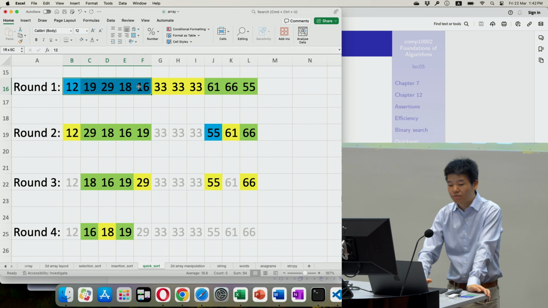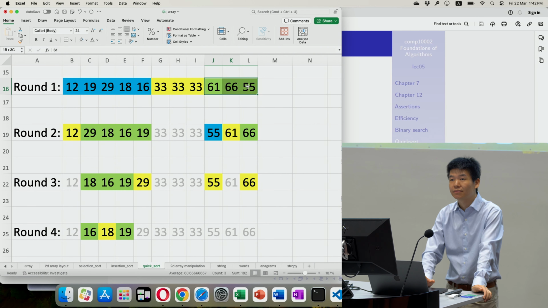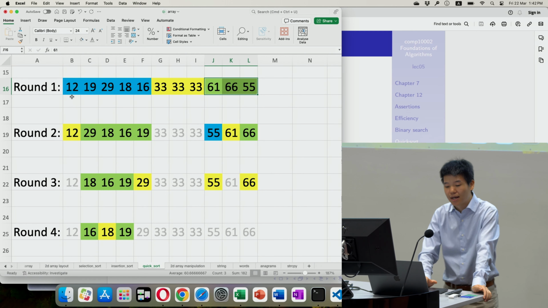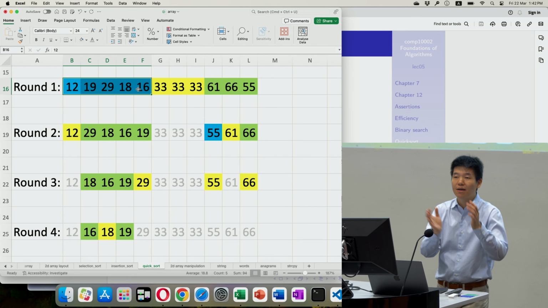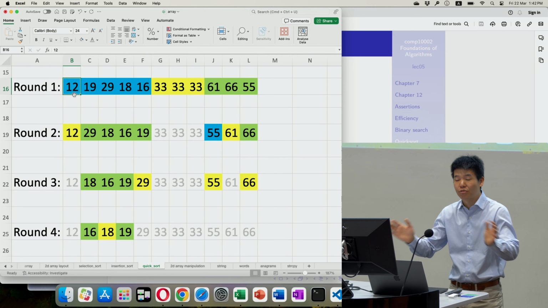Now we need to do the same partitioning process for the first smaller partition and then for the greater than partition. Right? We need to do that. And for the smaller than partition, we again apply the same procedure. We take the first element as the pivot and partition it into 3 partitions.